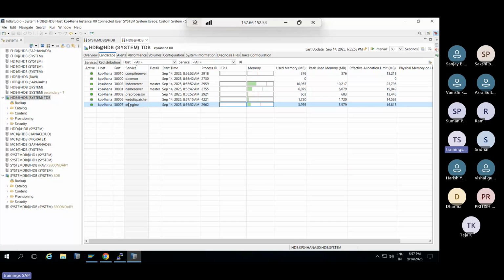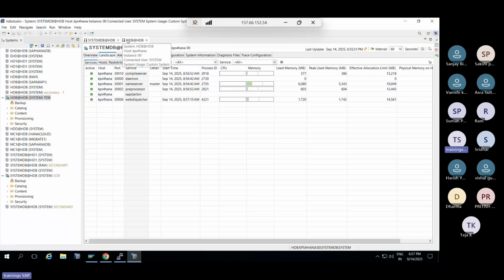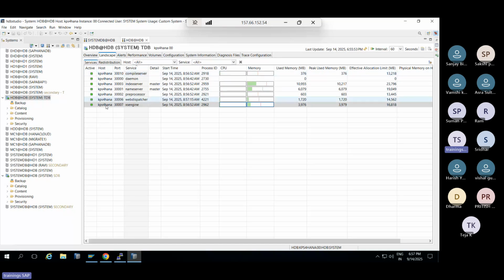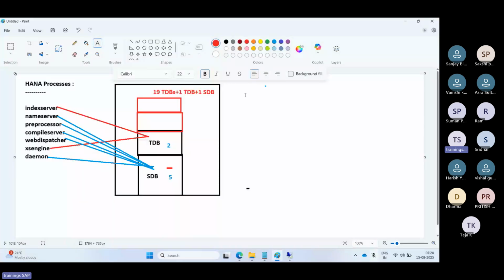So what exactly will these processes do, the system DB processes and the tenant DB processes? Total 7: 5 will be here, remaining 2 will be here. In the landscape tab, we can see all the information: whether the processes are running or not, what the start time is, the CPU time, the memory, and the used memory size. That is one of the important things here. So what is the use of each and every process here?